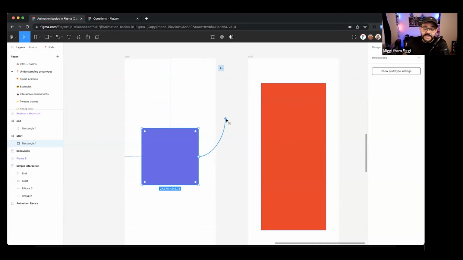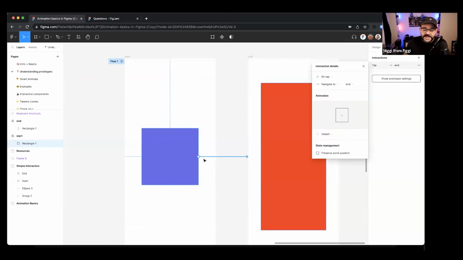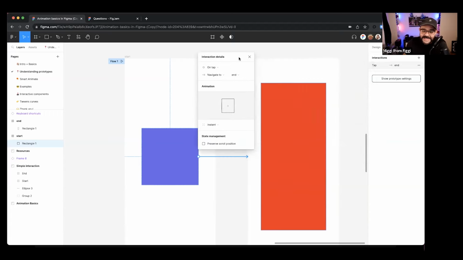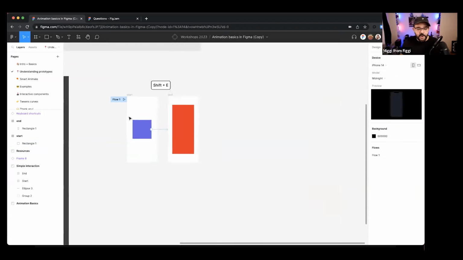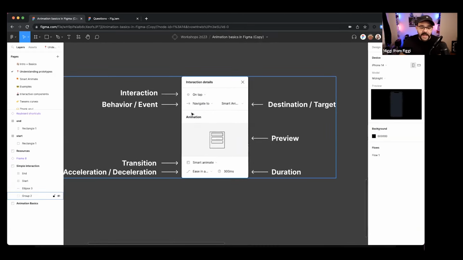So here, I'm going to take this and I'm going to drag this over to this next frame. So what I've done is I've created this interaction noodle, and then I get these details that pop up. Over here in this file, I kind of explain what some of these details are. And we're going to think of the interaction type.